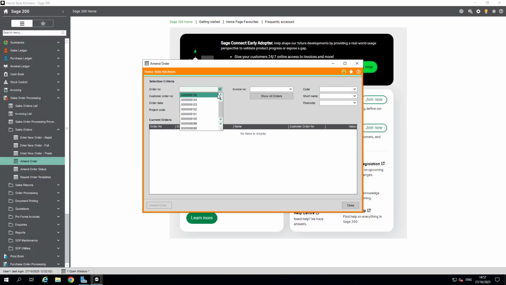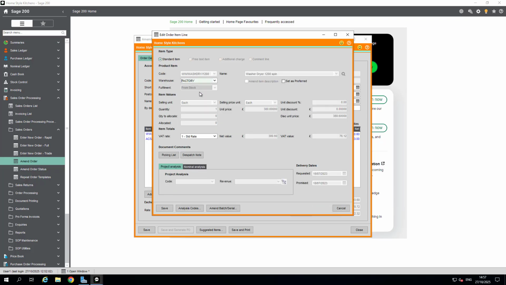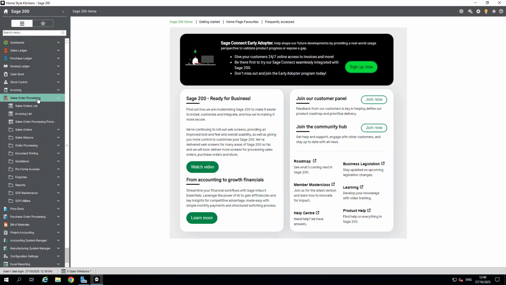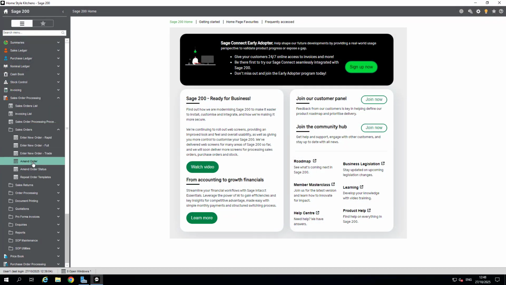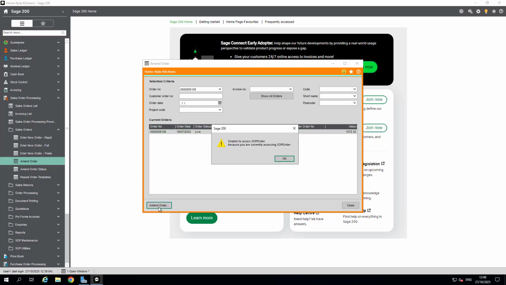Sage 200 keeps a track of who is logged in. If a connection to the data is lost, or the program closes unexpectedly, the session details are not cleared down properly. This becomes apparent when you are told you are unable to access the module feature because you're already accessing it.